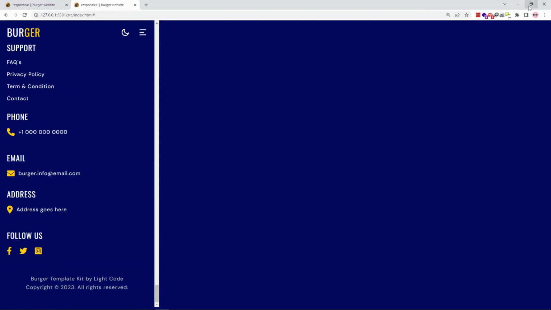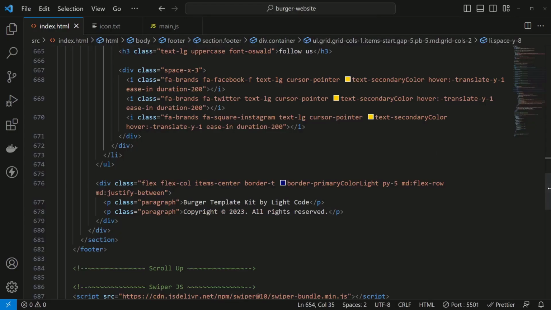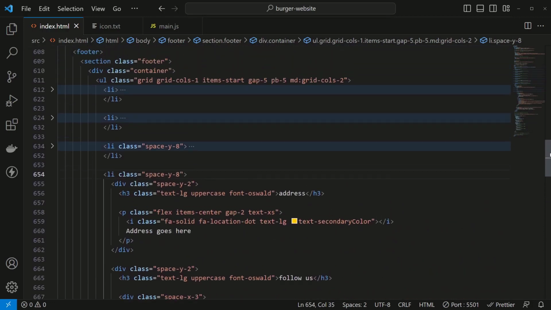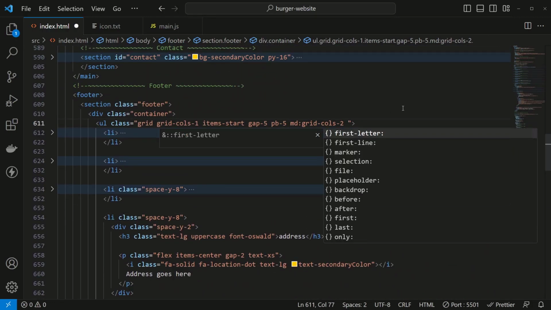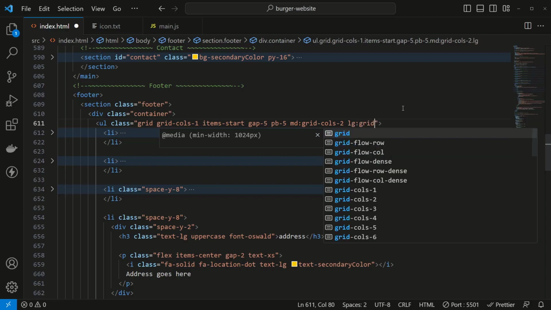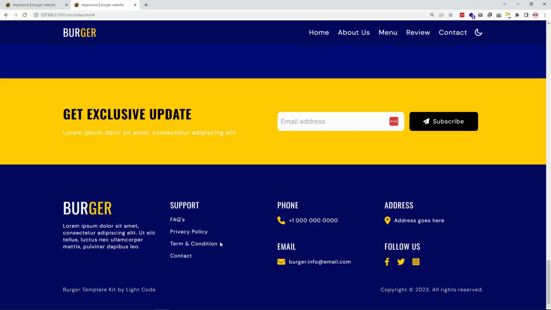Now our footer section is looking very nice. Let's focus on large screen. It's not looking good. Back to our code. I will scroll up, and inside this UL tag, let's say for the large screen and up, grid columns will be 4. Now save it. Back in the browser. Now it's looking very nice. So in this position, our footer section is complete.